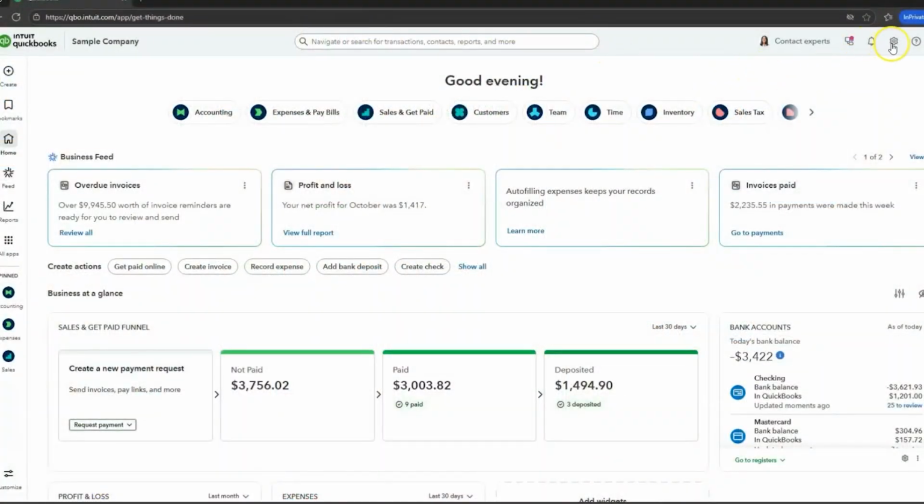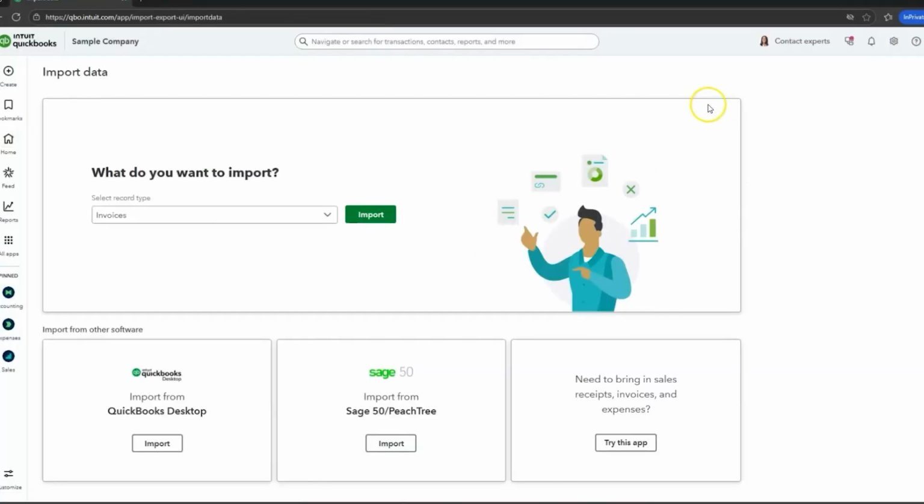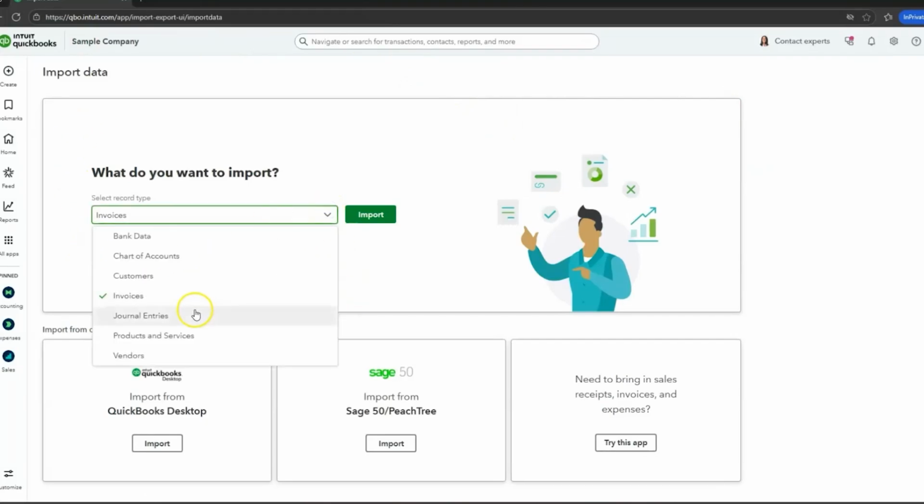Today, I'm going to show you how to create and import a journal entry via CSV into QuickBooks Online. So if we go up to the gear icon here in the sample company, we have the option to import data. And then we get to select what we would like to import, and we're going to import journal entries. So we click import right here.